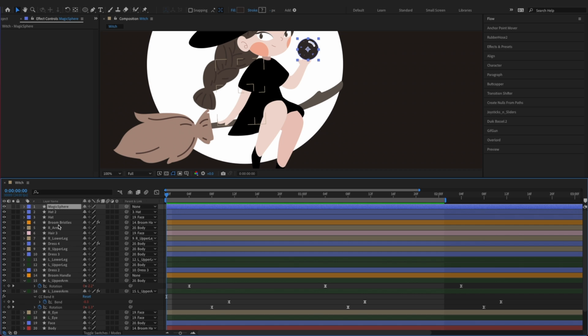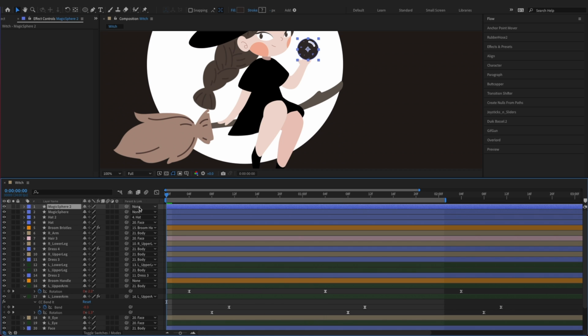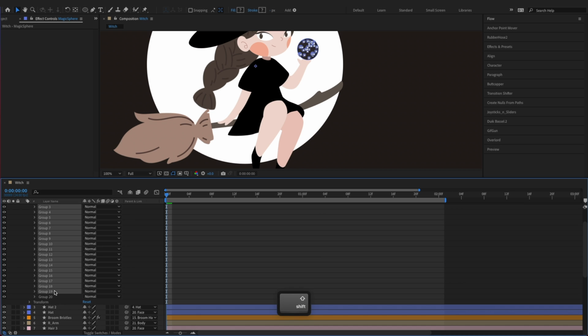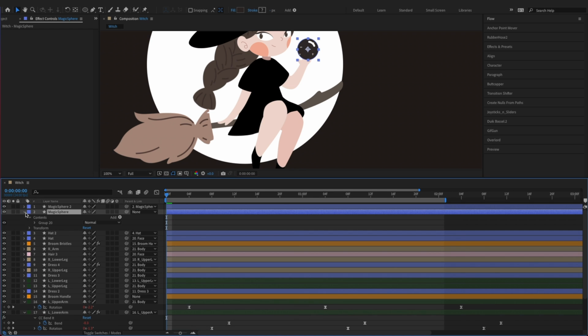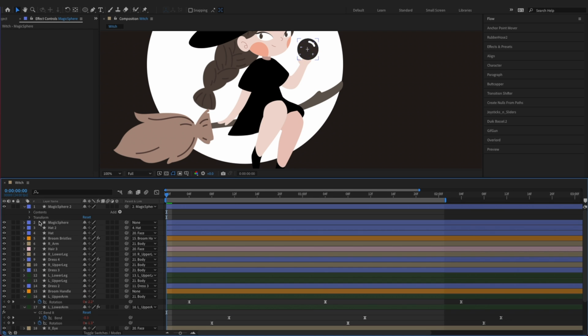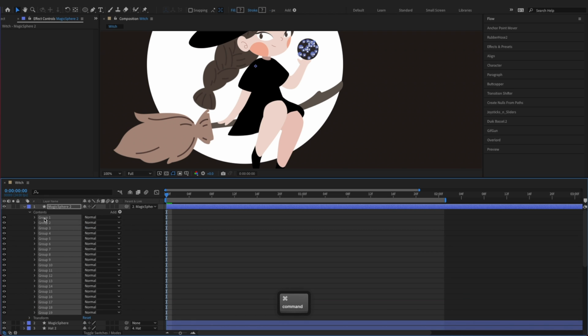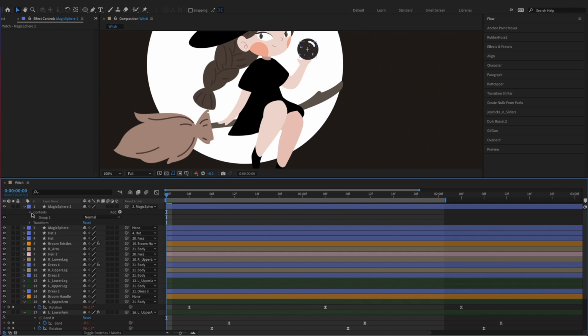Before animating the magic sphere, we'll duplicate the magic sphere layer. Then, parent sphere 2 to sphere 1. Open sphere 1's contents and delete these groups. They are sparks inside the sphere. Then open sphere 2's contents and delete group 20. Keep the rest and group them all together. Group 20 is the sphere background.